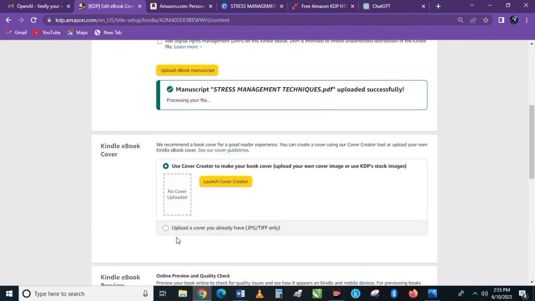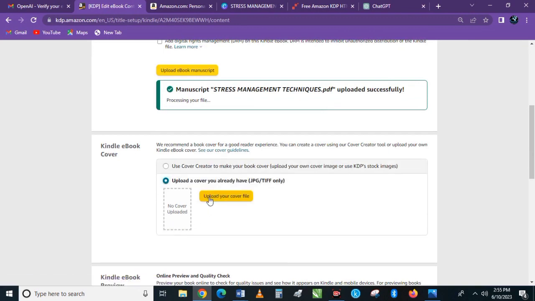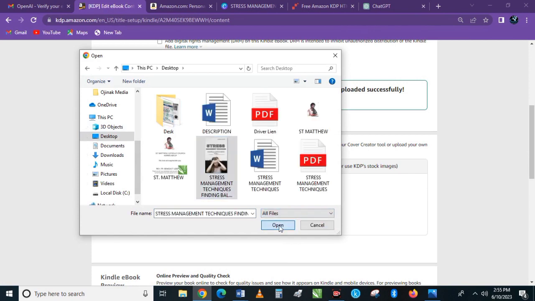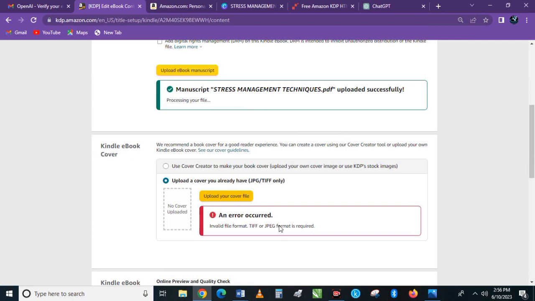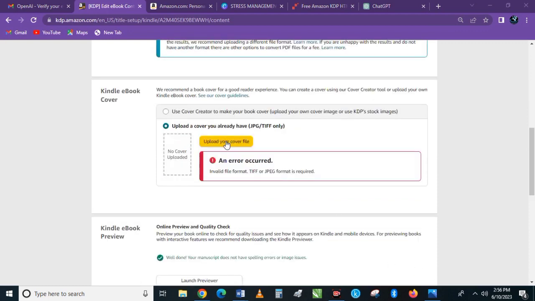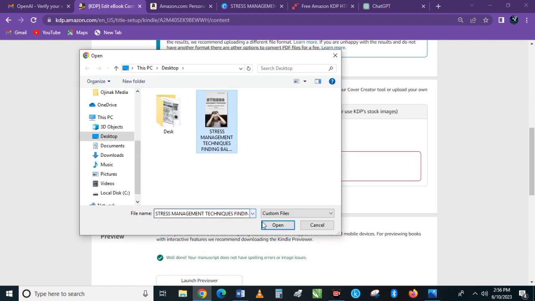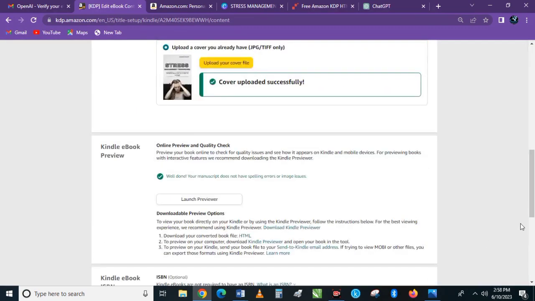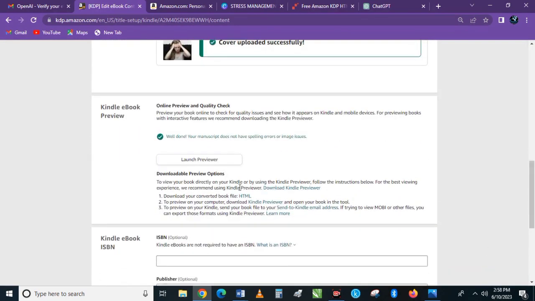Then we'll come here and upload our cover, the cover that we designed. Choose all files, stress management, and we'll upload it. Find the location, and upload it. Successful upload. Okay, our cover upload is successful, so we're going to launch and preview our book.